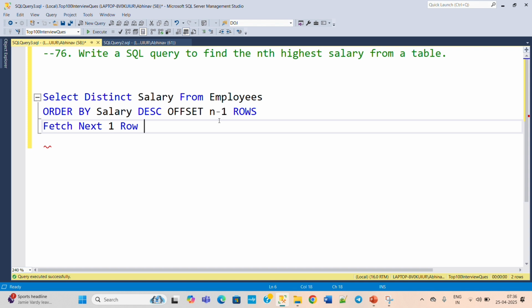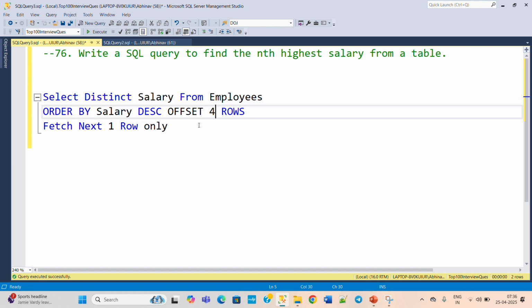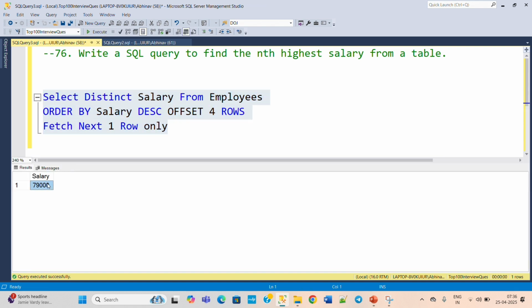Okay, so this is the complete format for this: fetch next one row only. And this is the final query that you need to provide to the interviewer. So if you want to take the fifth highest salary, for the fifth highest salary 5 minus 1 will be 4. Okay, now when you execute this, this is the fifth highest salary, 79,000.